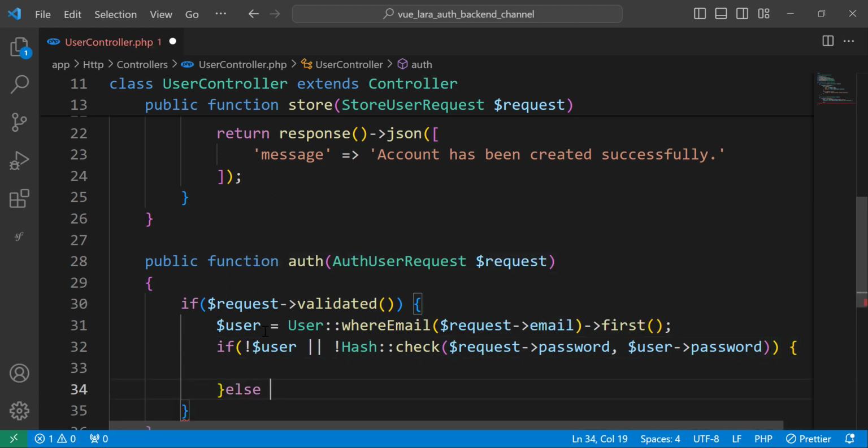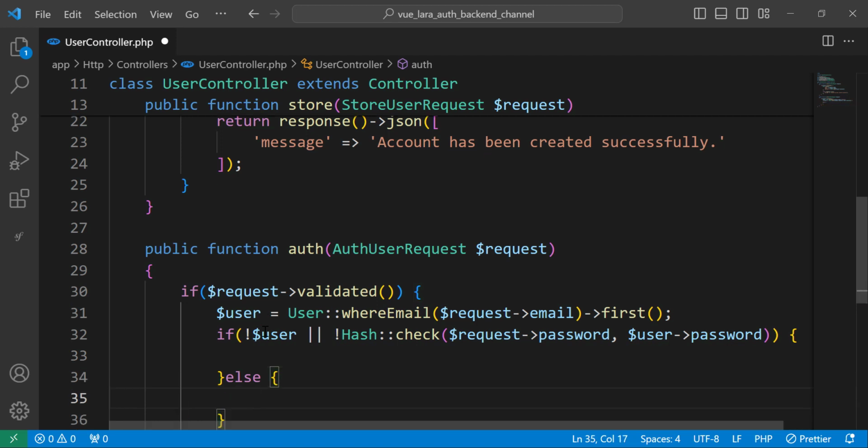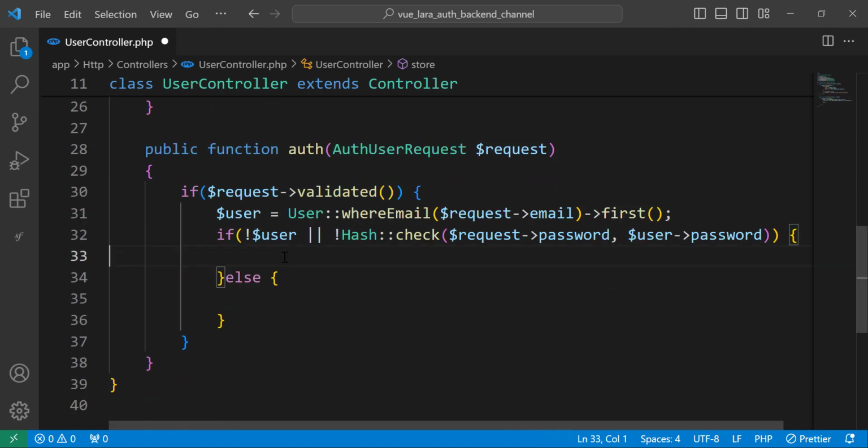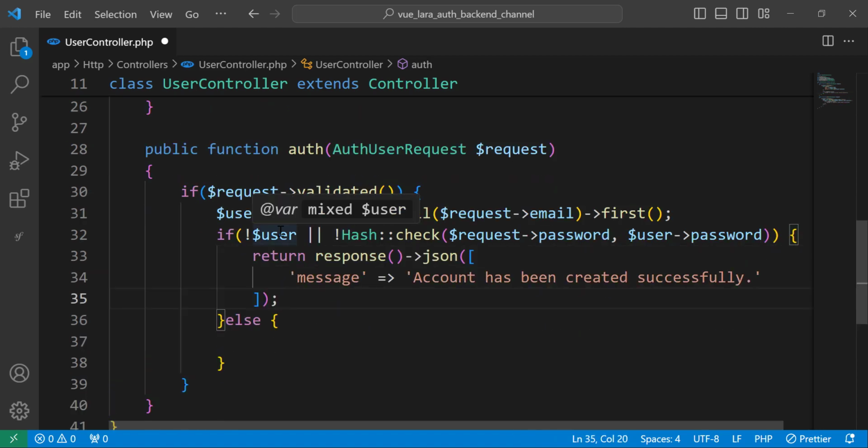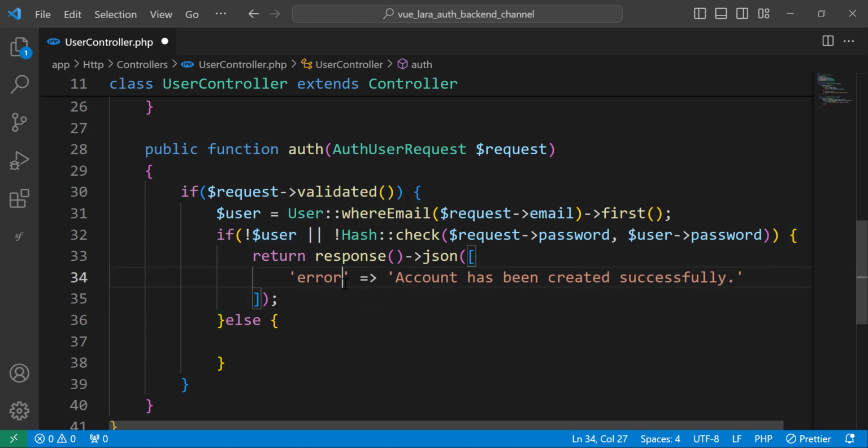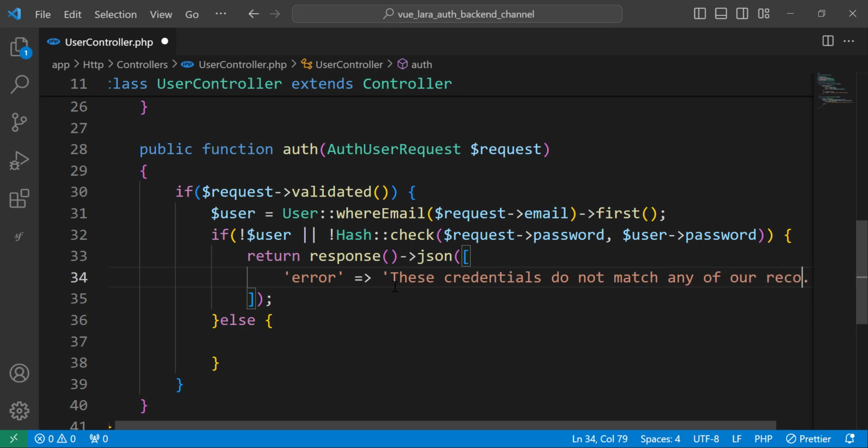we need to send a response to the user. If yes, we need to create the token. So if we don't find the user with the email or the password is not the same, we send an error and we tell the user that these credentials do not match any of our records.